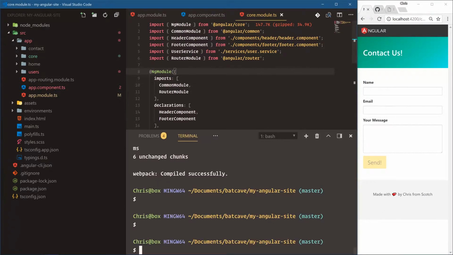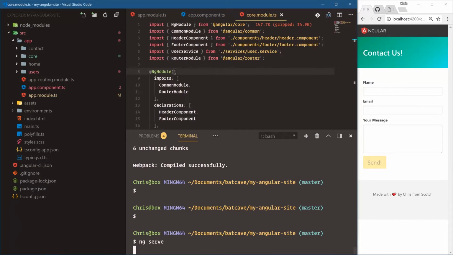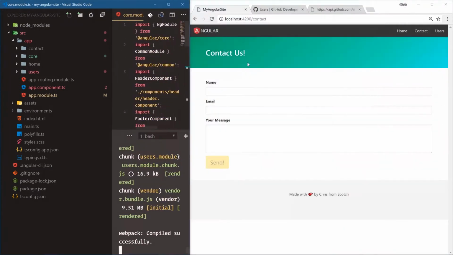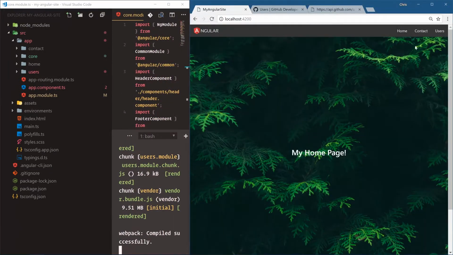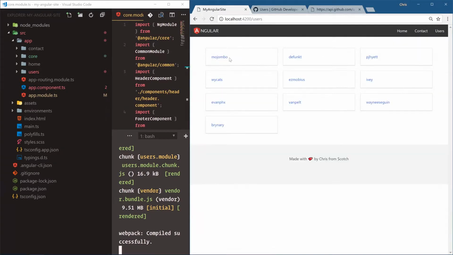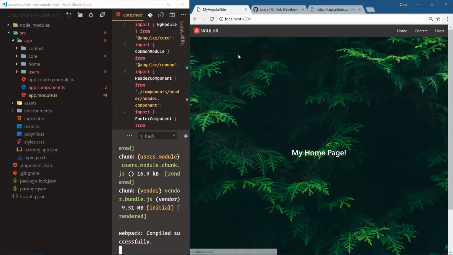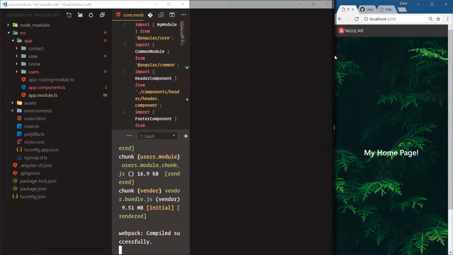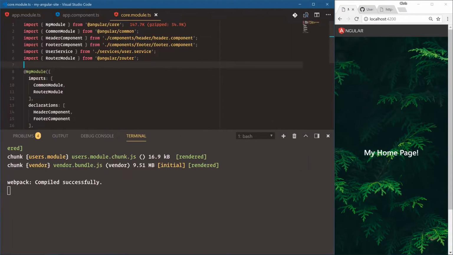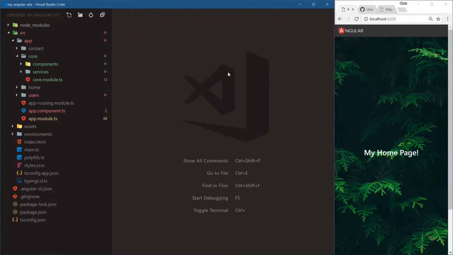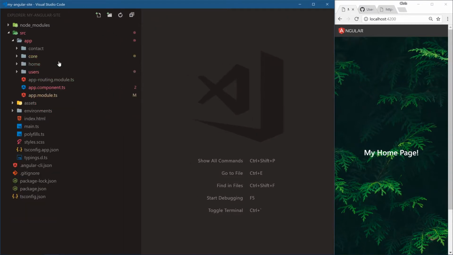Let's make sure everything works again. ng serve. All right, let's go back over here. Home, contact, users, and a user. All right, so everything is working just as it was. We just reorganized some things to be a little bit cleaner. And I would highly recommend going to take a look at the Angular style guide on components and core feature modules, shared modules, and all the good things that Angular style guide has to offer.